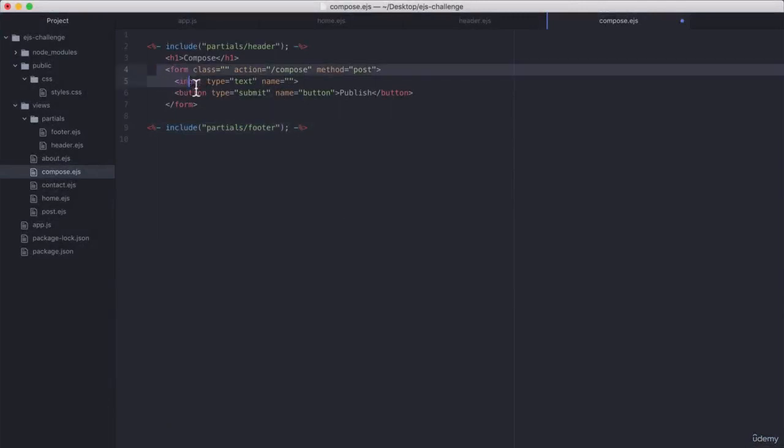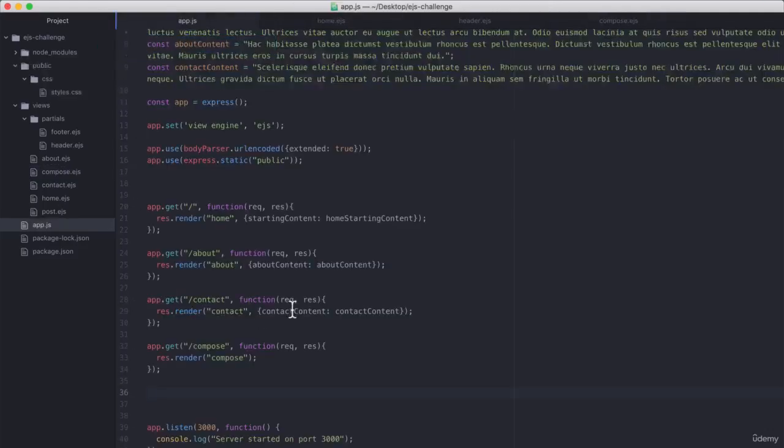Okay, here's hint 3. In order for us to be able to tap into the value of the input that the user puts into this text box, we have to give it a name. So let's call it something like post title, because this is what we're going to use a little bit later on. Now, it doesn't matter if you called it something else, as long as you remember what the name for this input was.